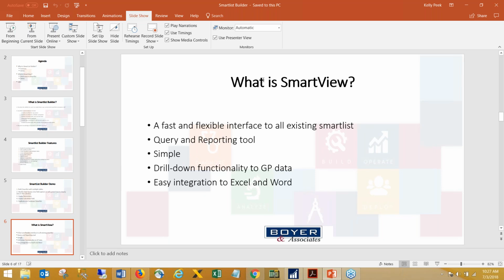So the next product we're going to talk about is SmartView. And if you have not seen SmartView, you're probably really going to like this product. What this is, just as it says, it's a smart view. So it takes the views from GP, all your smart lists from GP, and it puts them in a view. And it allows you to do everything on one screen. And it's very fast and flexible. It's very simple, easy to use, and you can also export your smart view out to Excel, Word, or even PDF.